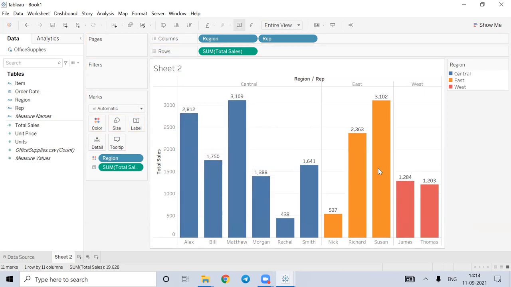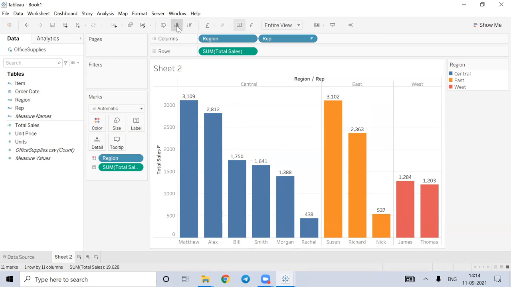Okay. As of now, something is high, something is low. It's not in a particular order. I can just use this or this to put them in an order. So if I put it in order, I could see Matthew in central sales has the maximum, Susan in east is the maximum, and James in west got the maximum. Anurag, is that clear to you?